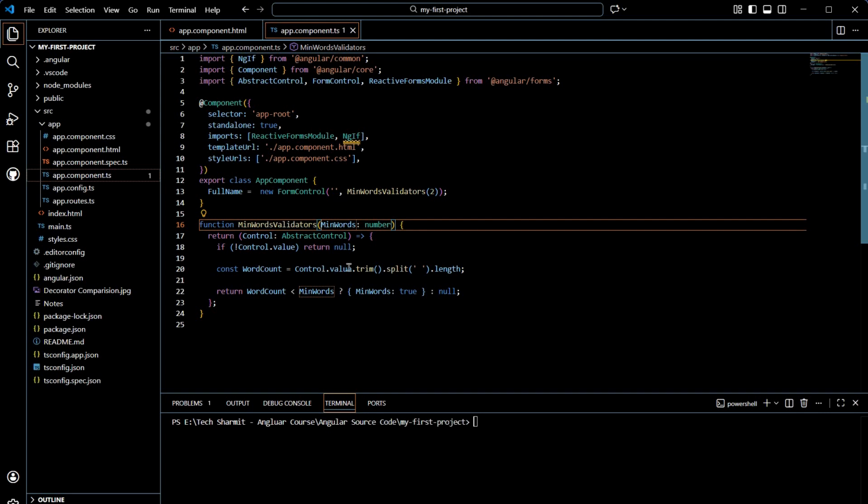So here I'm checking control.value.trim, firstly we will do trim, then split with spaces, and then we will calculate the length. If this is calculated, we will store it into wordCount, and then we are simply checking if the word count is lesser than minWords. Min words are what? Parameters. Then in that case we will show minWords true and return, else null. So this is just a way to check whether it contains two words or not. This is a custom logic with parameter.